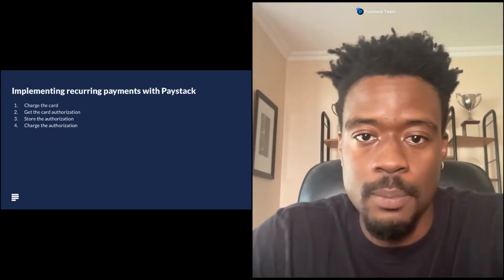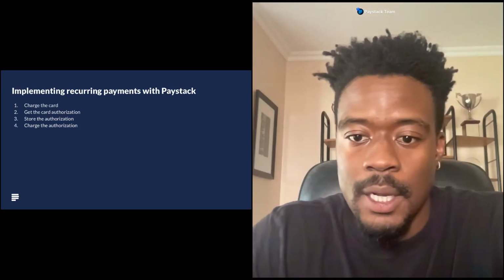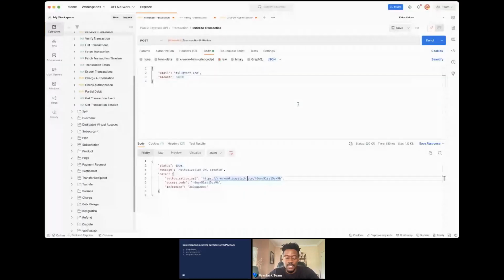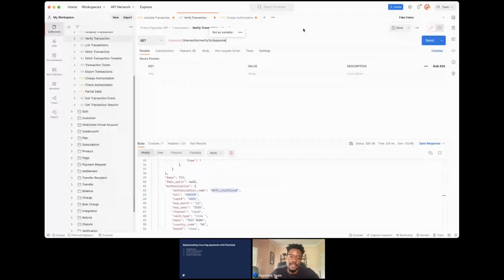Okay, so let's go back to Postman. And our transaction was successful, which is great. So we're going to grab the reference from that transaction, and we'll use that to verify the transaction. So verifying a transaction is just calling the Paystack API to say, hey, I initialized this transaction. Was it successful or not? Like, has the person paid? Was it successful? What other information can I get from that transaction?